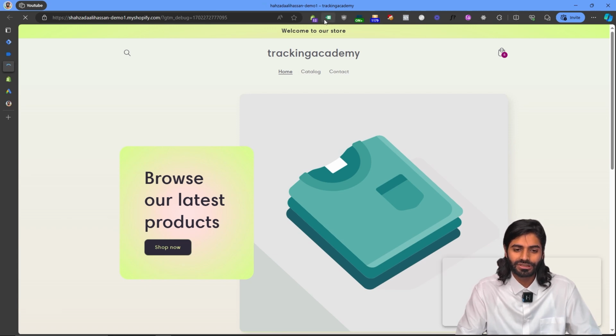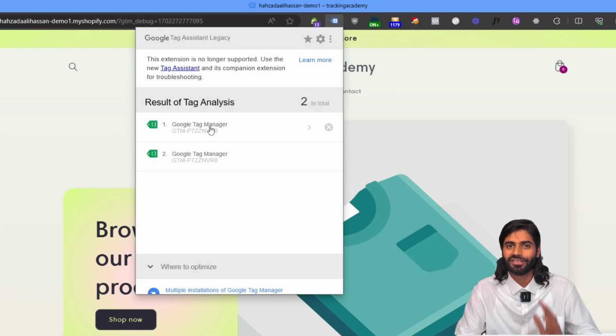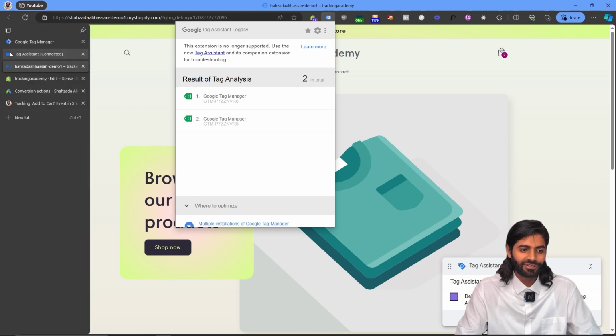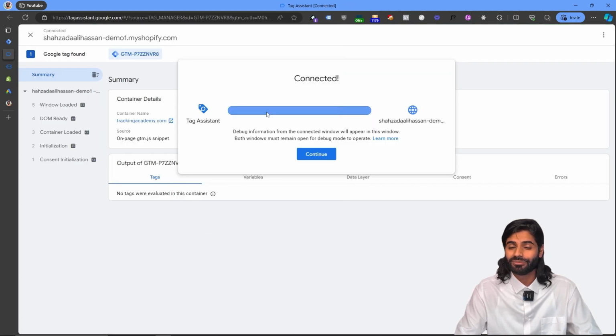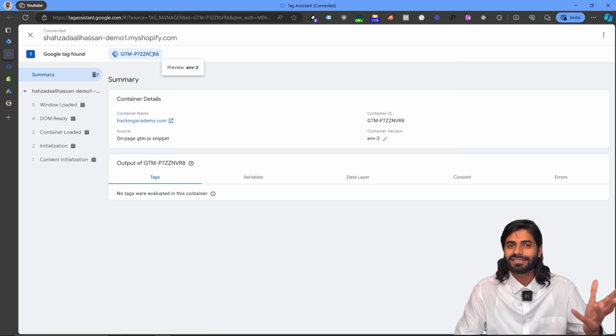You can also use the Tag Assistant Legacy Chrome extension to see if your Google Tag Manager container is properly firing on the website. You can also verify the same information from the bottom left corner, and you can also verify the same information from the debug window that has just been connected. Right here on the top, it will show you all the tags that are firing right now. Since we only have one Google Tag Manager container, it shows us one tag.